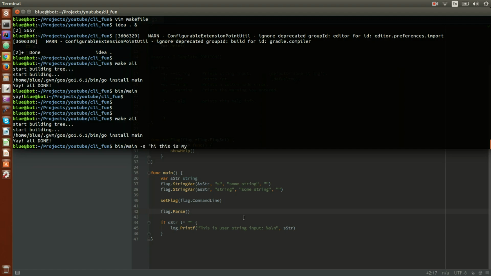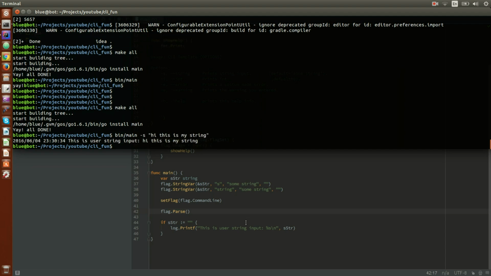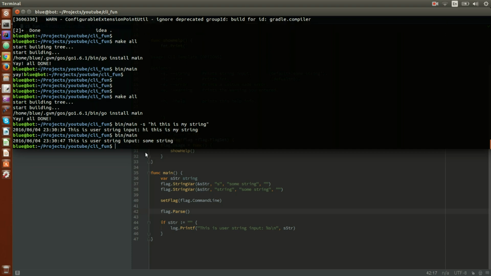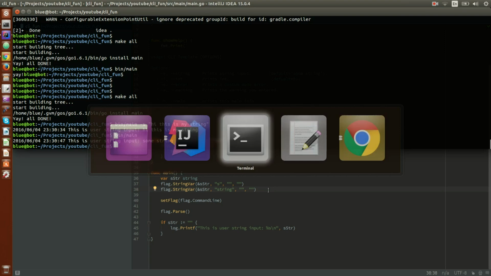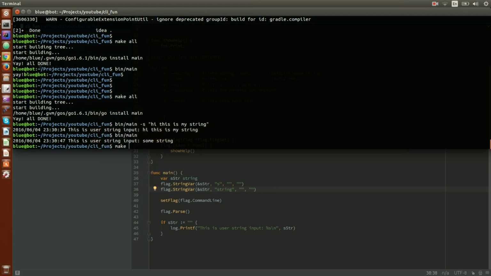This is my string. There you have it. See the user input and hi, this is my string. Because it's a log, so it shows you the time and the date by default. Now if we run it just like that, we'll have some string because we ran it empty, as you remember, some string is the default value. Now let's just get rid of the default value and let's try to do something funky.